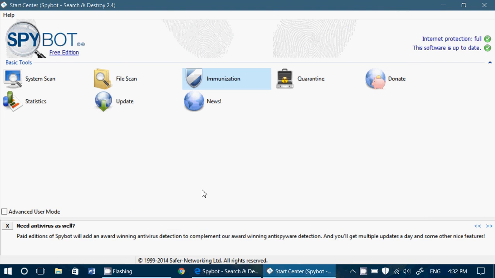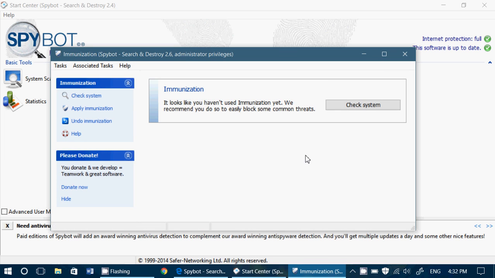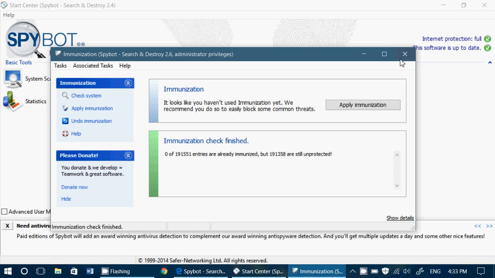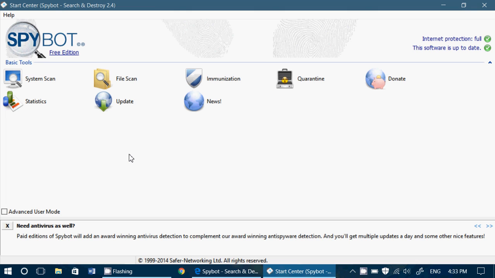What you should actually do in general when you install Spybot is, first of all, to use Immunization. What's Immunization? Immunization is a tool that lets you stop threats. Here you see it looks like we haven't used Immunization yet. We recommend you do so to easily block some common threats. Immunization will start by checking if there is some spyware running right now and stop the most common. This is the Immunization status that's being checked. That's one of the things you should check and see if you want to immunize. You can apply Immunization. That means it will protect your system a little more.